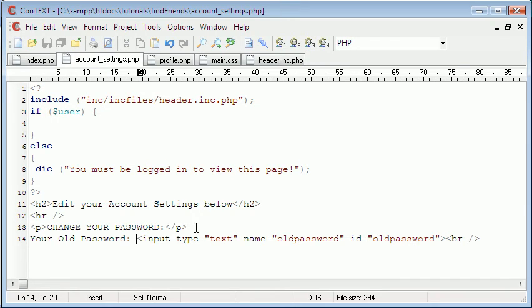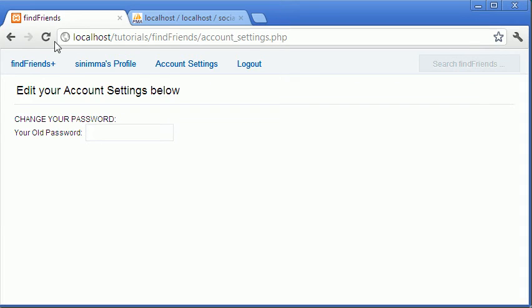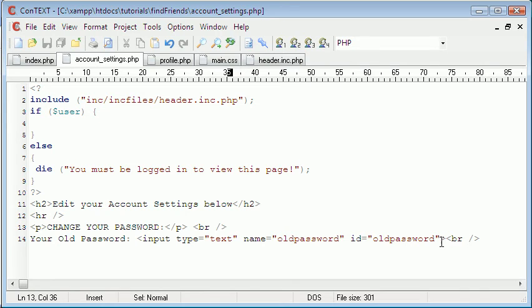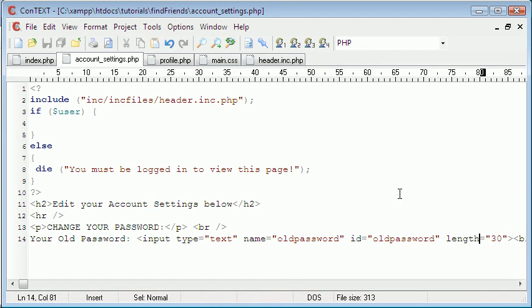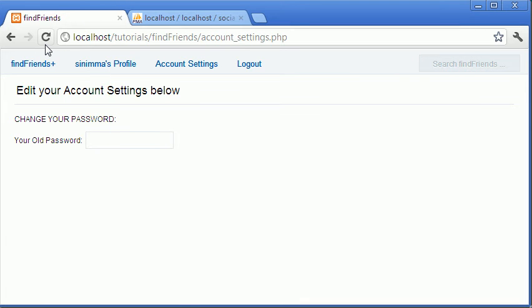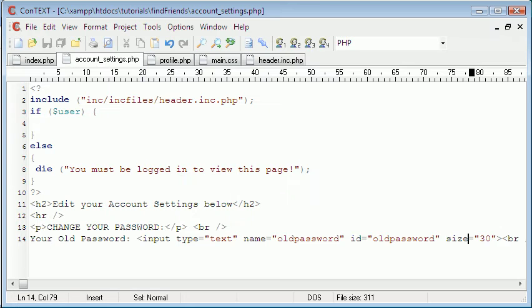Actually, I'm just gonna put a break tag here. Just move it down. Whoops, sorry, and change the length to 30. That's not enough. Oh, it's not length, sorry. Size. Oh, I almost forgot. Sort.